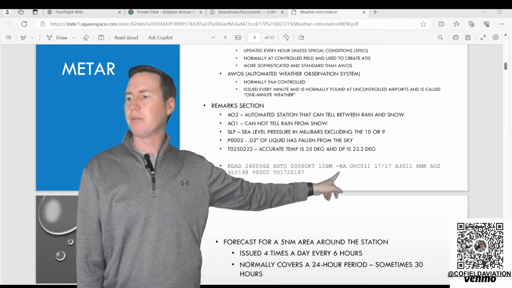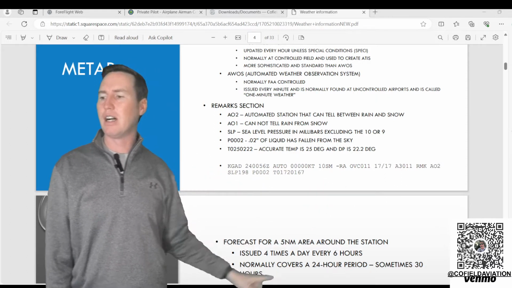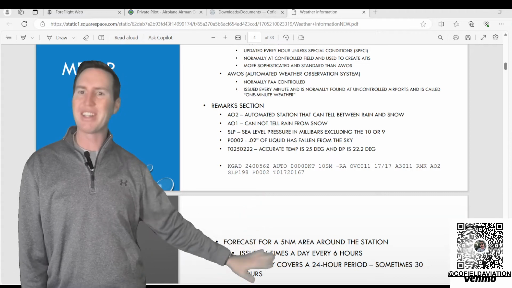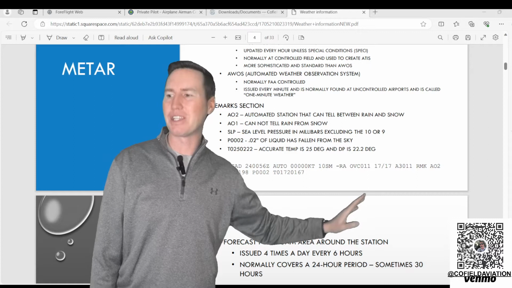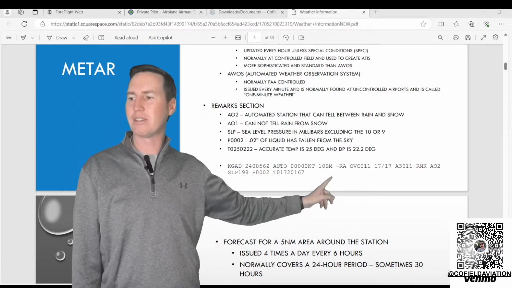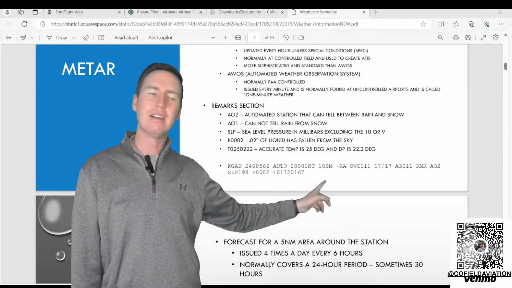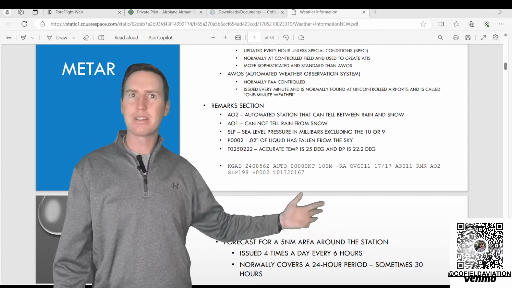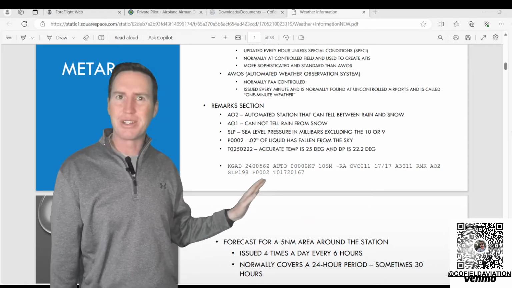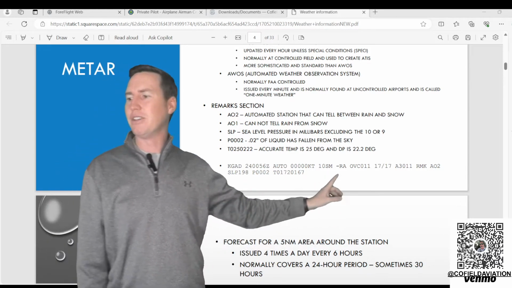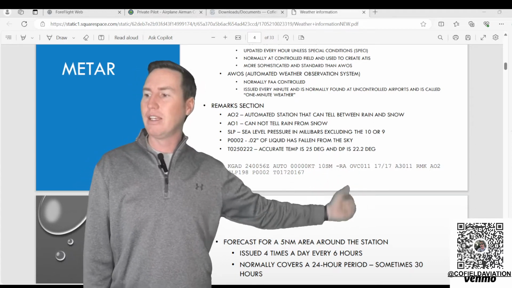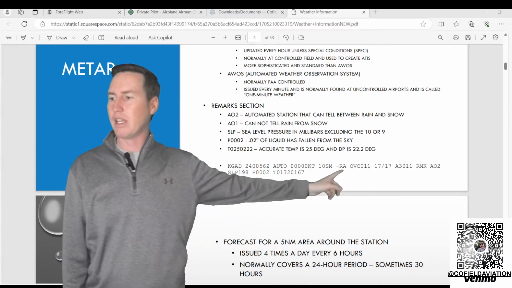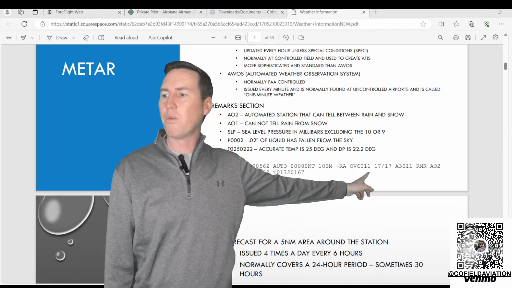RA would be rain. The little minus sign is light. When we get done with this, there is a legend, okay? So you don't have to memorize all these things. Just go to the legend, if an examiner points, and what does that mean? What does BR mean? All right, mist. Just go to the legend. It's fine. You'll learn to get these, but if you see something that you don't understand, then go to the legend. Overcast 011.